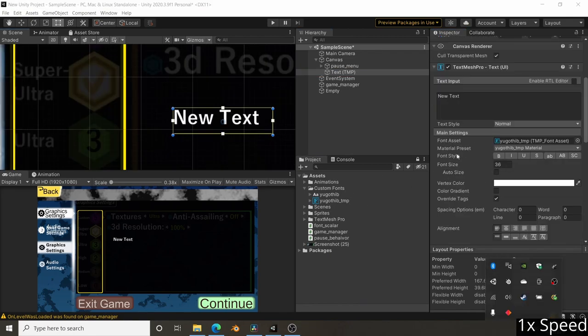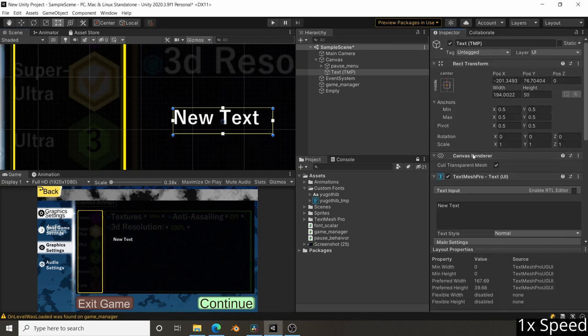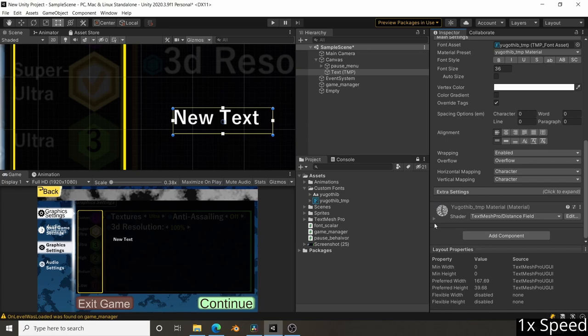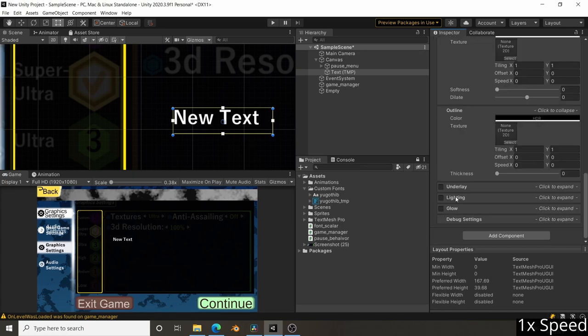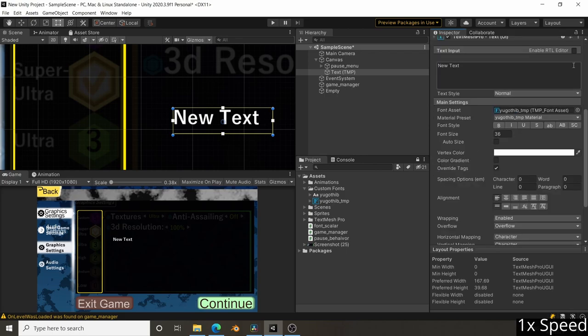Besides what I just mentioned, the first thing you'll notice is that there's a lot more options here. Besides the options in the component, you also got all these options down here, and there are so many options I can't go over all of them right now. I'll just tell you the main ones. You've got the RTL editor, which basically just reverses the text. You've got text styles, which are basically just presets. The font asset, you can't drag in regular font assets, like I've already mentioned. For font style, you've got lowercase, uppercase, small caps, all pretty cool.